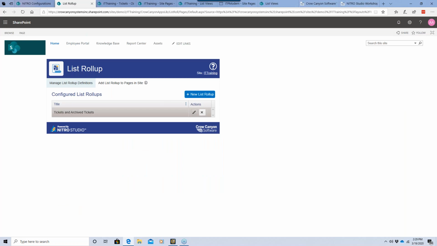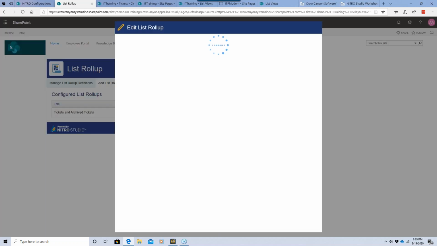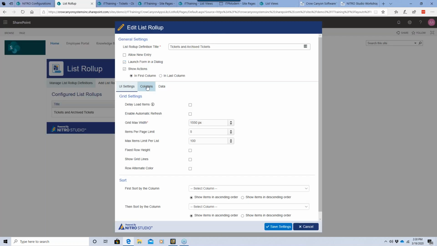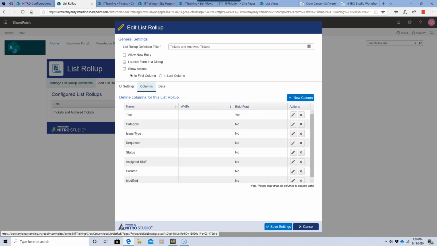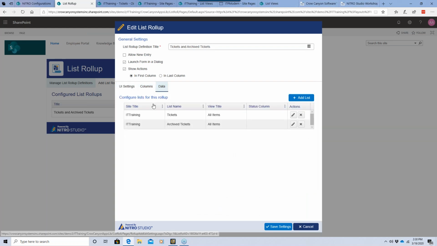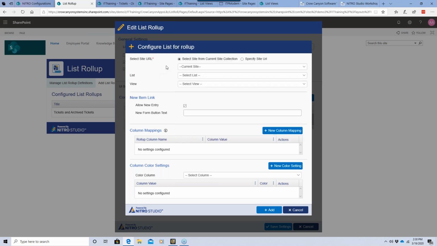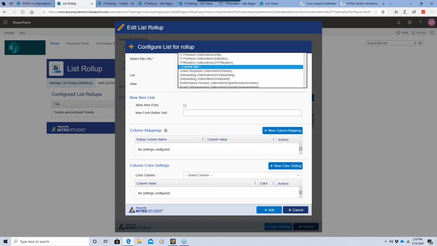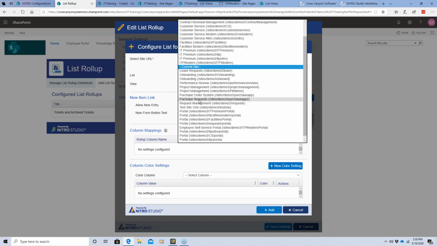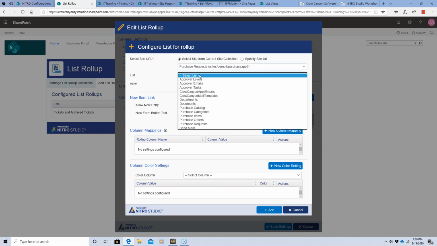So if we go back to our list rollup, and go back to our editing area, you go to our columns section, you see it's there. But then we have to add the data to it. So this is where we're getting the information to put into that list rollup. So we've got the tickets list and the archives list, and we could always add a new one if we wanted to. So just to show you, we could pull it from another site collection if we wanted to over here, or we can pull it from the same site collection. Let's say we want to pull in purchase requests as an example.